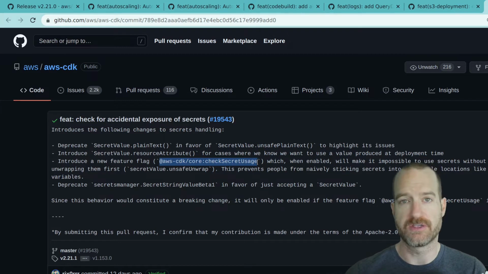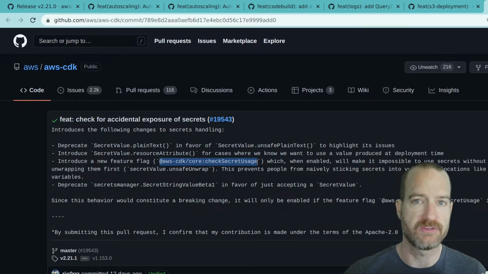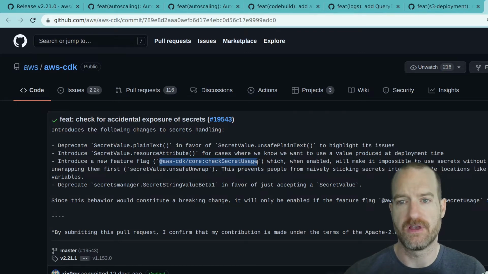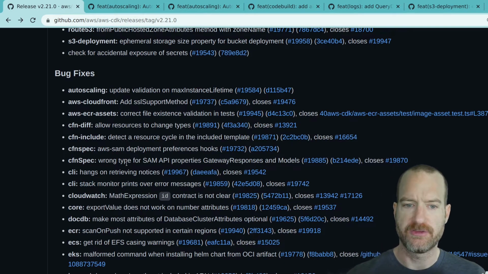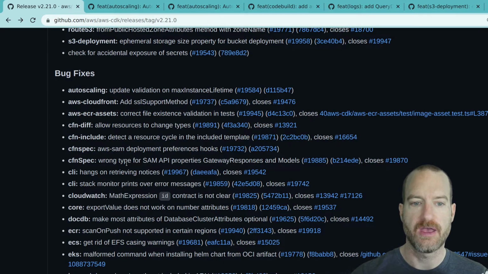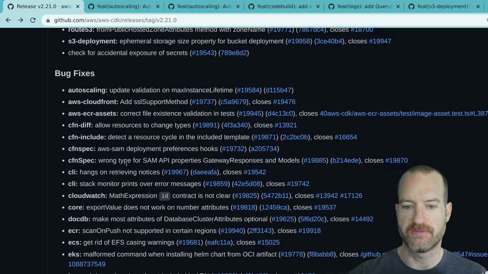This is a great feature. I highly recommend turning this on in your packages and seeing if maybe you're already using secrets and exposing those underlying values a little incorrectly, and correcting them where you can. Next up is bug fixes. I'm not going to dig into these too much. At this point, you can go through, and if you've been having problems with particular constructs or modules, keep an eye open in this section, see if maybe they've addressed it.